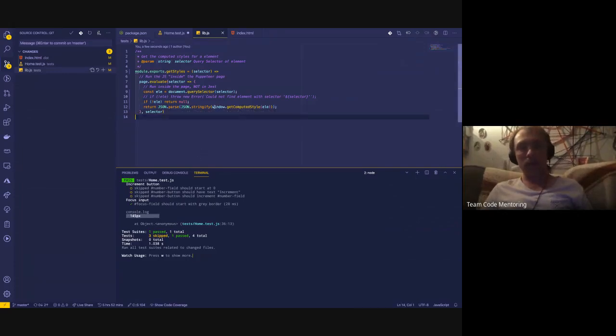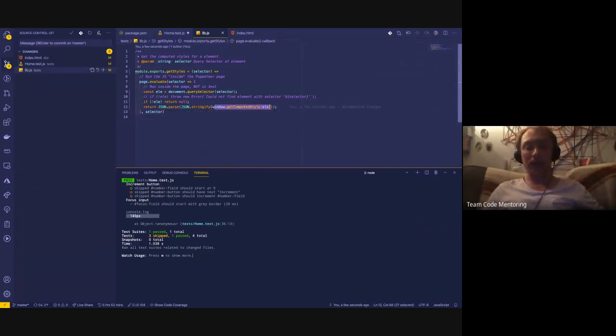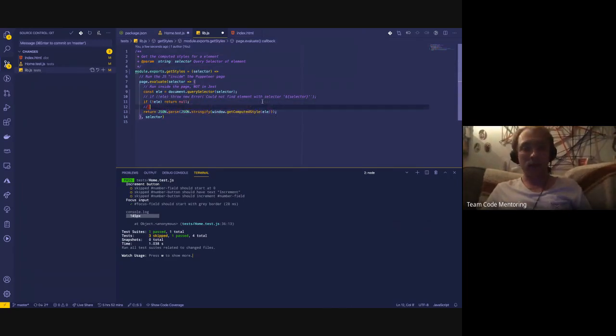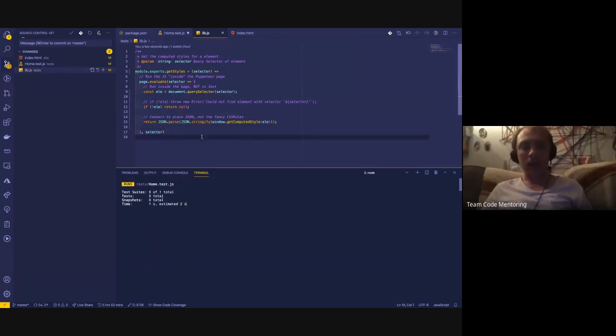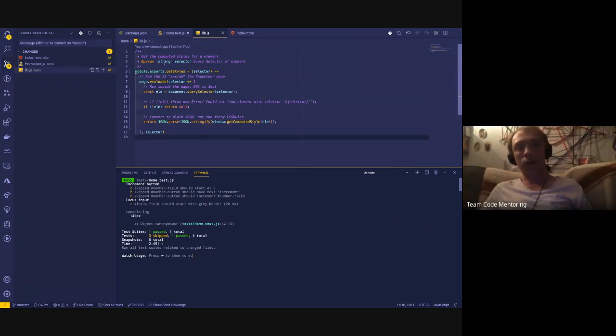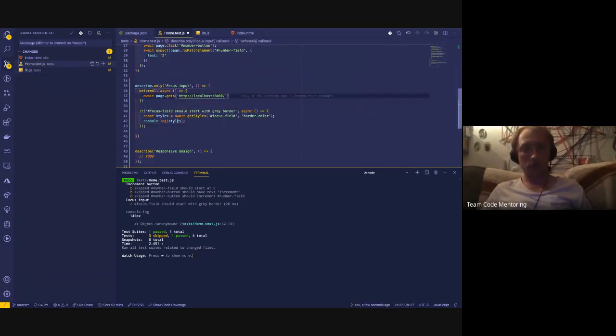So this get computed style is some fancy internal object. What we're doing with this is we're stringifying it into a JSON string, and then converting it back into JSON. But this now is a plain text object. So convert to plain JSON, not the fancy CSS rule set or something. I forget exactly what it's called. So that's allowing us to pass this back up into the Jest context.